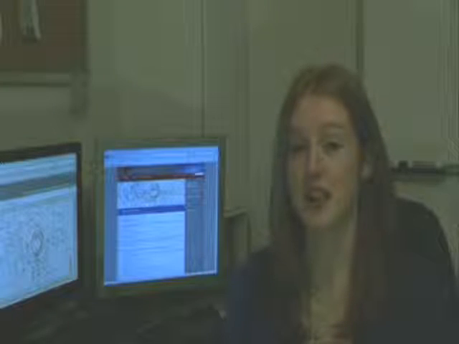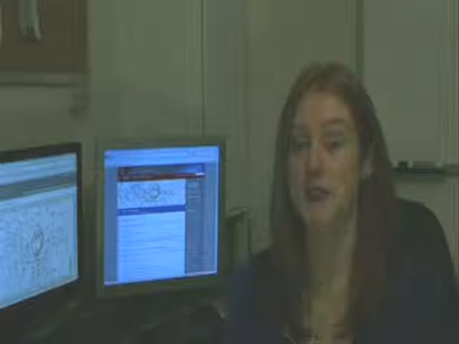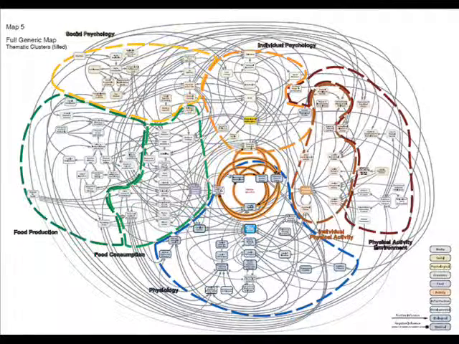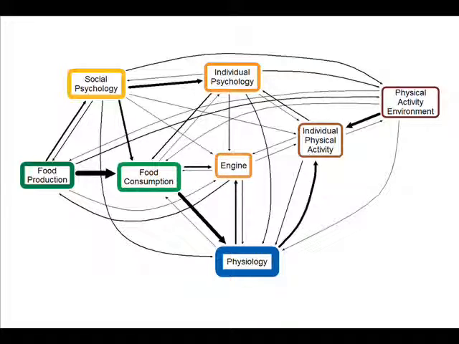I'm a student in a kinesiology course called Obesity, Adipocyte Function, and Weight Management. The course is open to both undergraduate and graduate students, and is based on this, the Wiki Foresight map. It illustrates the obesity system in the form of a causal loop model. While quite confusing, a more simplified version breaks the system down into more generalized groupings of variables.